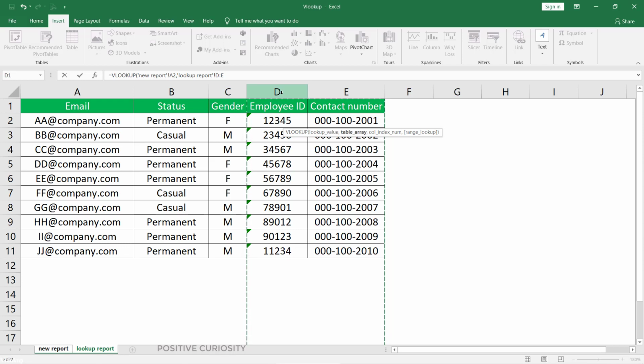For example, the column which contains your lookup value can be located in the middle of the report like this one. So in this report, the column that contains the lookup value, which is the employee IDs, is column D, which is about in the middle of this lookup report, which is okay. But when you select your range of data or table array, the column that contains the lookup value employee IDs, which is column D, should be the first column on the left in your selection.